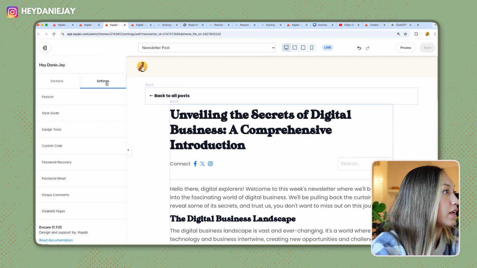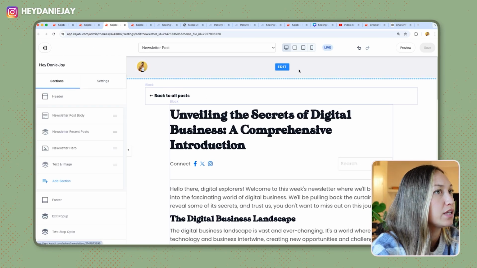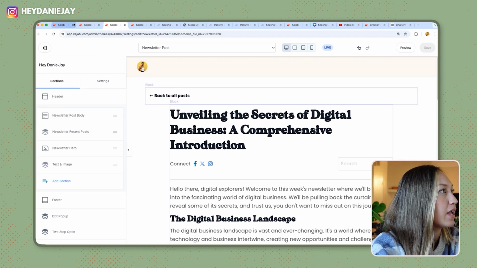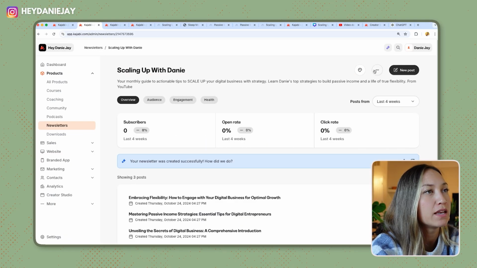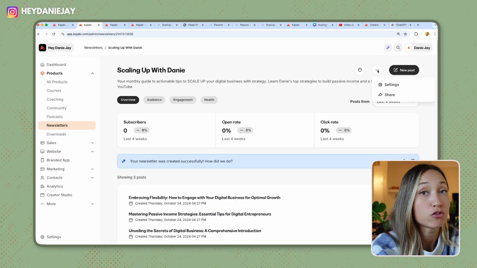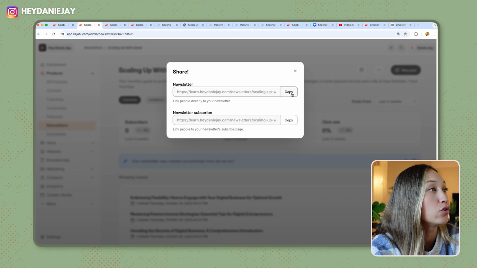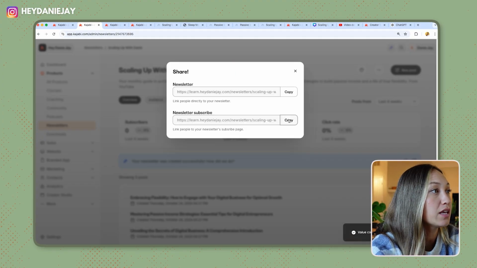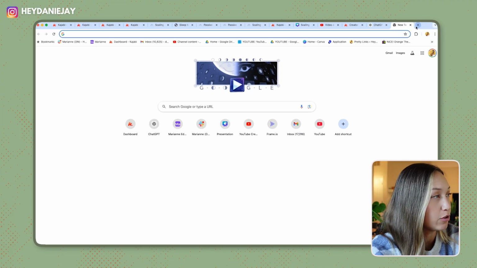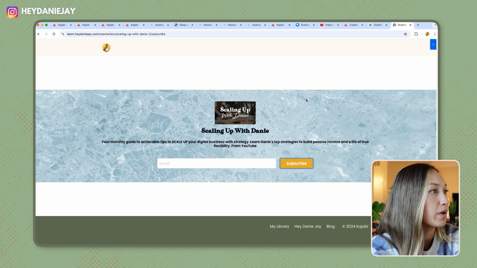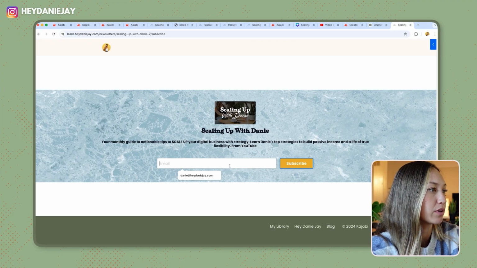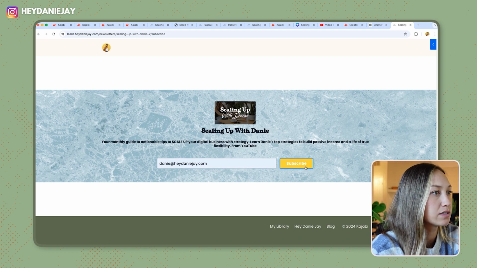Once you've edited any settings that you want to in here, you'll hit save, and you should be good to go. And now what you can do is come up here to the 3 buttons and hit share. You can then get your newsletter link or the subscribe link, and when you put it into your page, you'll see, boom, then people can go. They can then sign up.